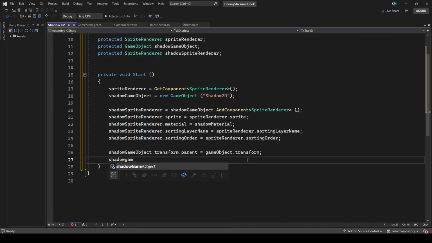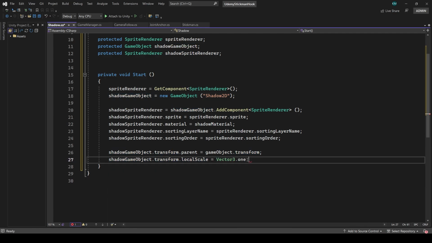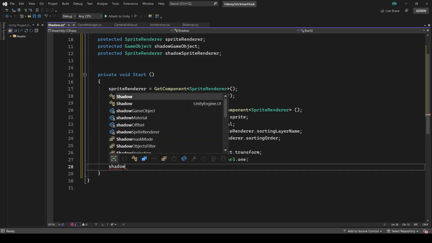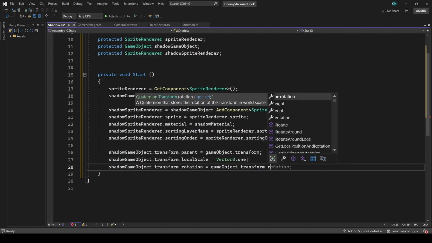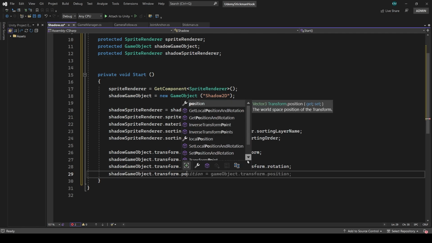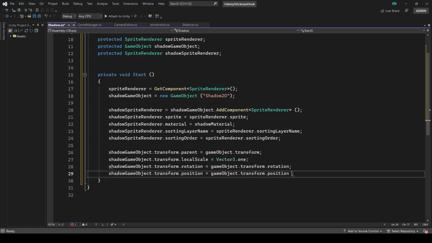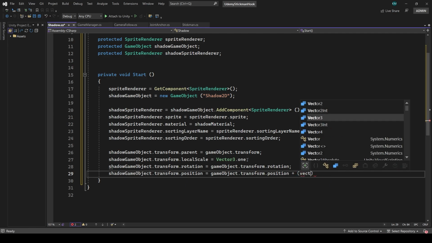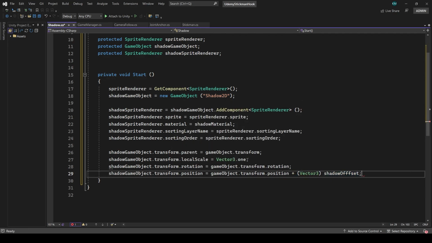and shadowGameObject.transform.localScale is equal to Vector3.one, and shadowGameObject.transform.rotation to gameObject.transform.rotation, and shadowGameObject.transform.position is equal to gameObject.transform.position plus Vector3 shadow offset. Save the script and go back to the editor.